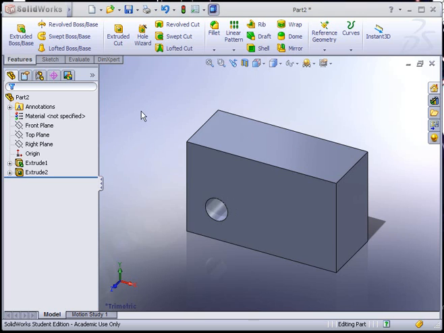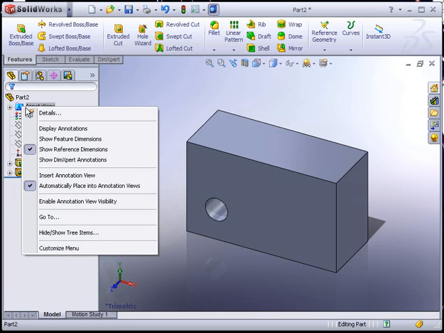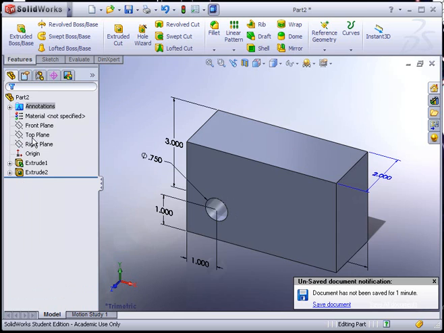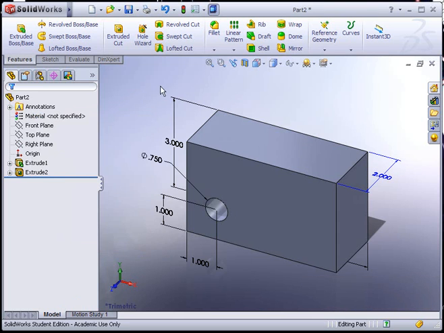The next thing we want to do is turn on the annotations. If I right-click on the annotations folder at the top of the tree, we can turn on Show Feature Dimensions, and that will display the annotations for us, as you can see on here.